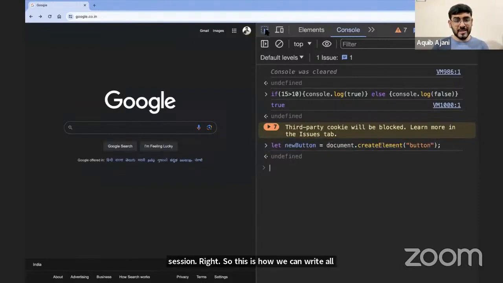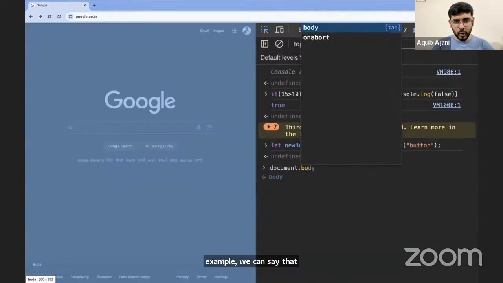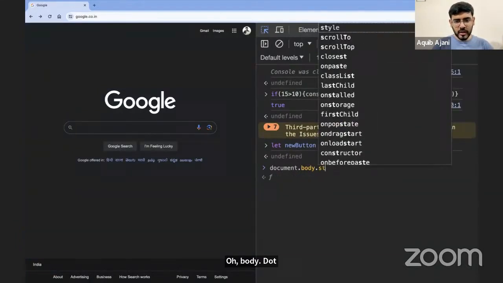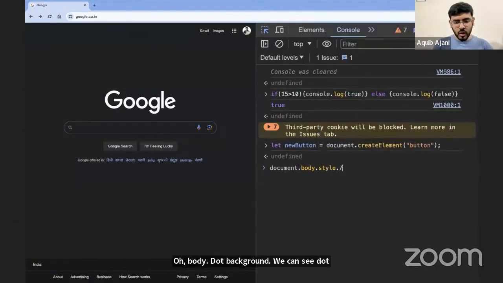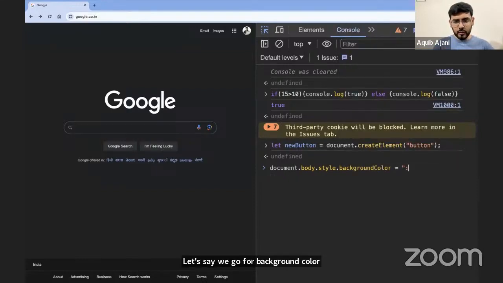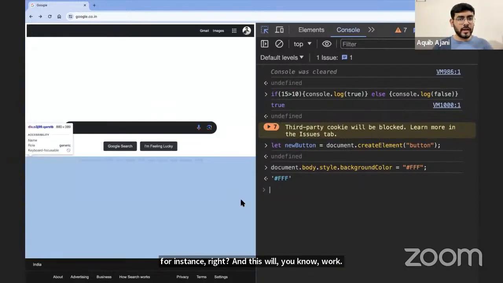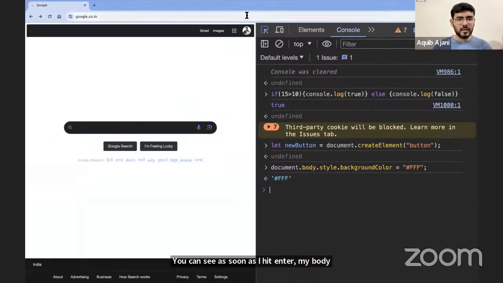We can also manipulate existing styles. So for example, we can say document dot body dot style, and then dot, let's say we go for background color, and we can change the value. We can say hash FFF, for instance. And this will work. You can see as soon as I hit enter, my body turns white in color, but the rest of it is still black.